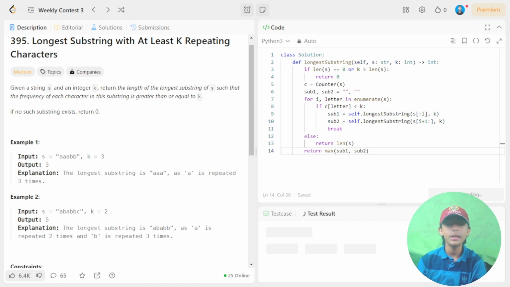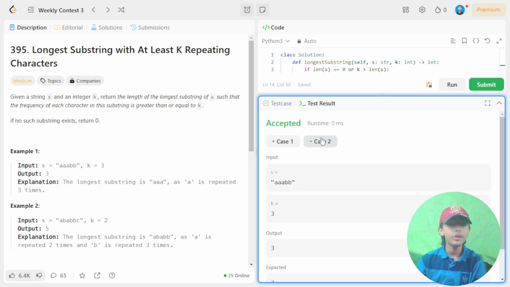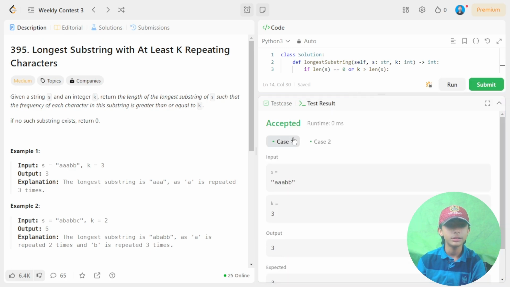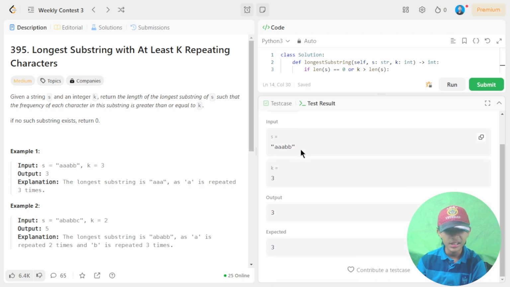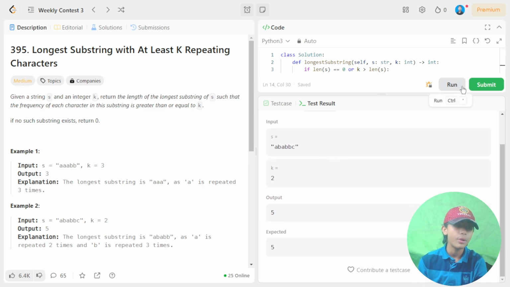So let's run it and see whether our code is correct or not. When we run it, you can see both cases are correct. Our case 1 and case 2 have been accepted. In case 1, the output should be 3 and my output is 3, and in case 2, the output should be 5 and my output is 5.